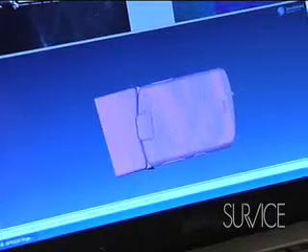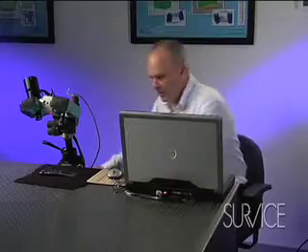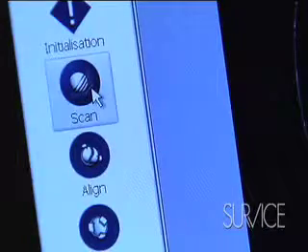And now it's done. It didn't collect the entire surface of the cell phone. It got most of it, but not all of it. So I'm going to move the scanner over a little bit so I can get a little bit more of the surface. I get it in place, and I go through the same procedure. I tell the software that I want to make measurements, and I click on Scan.